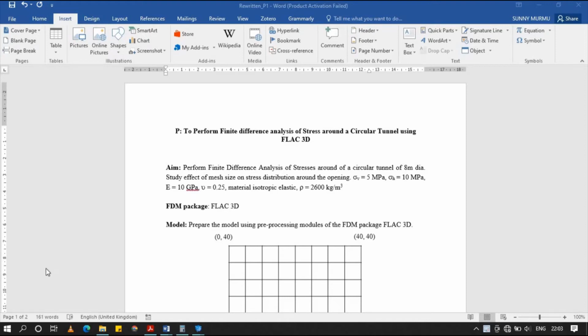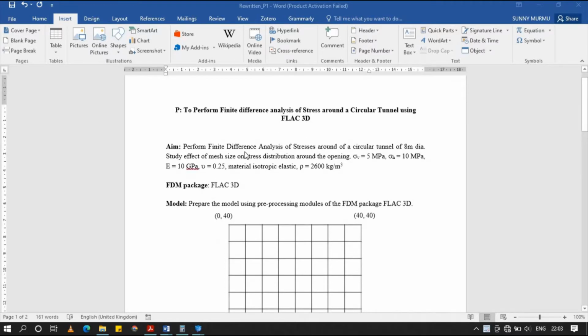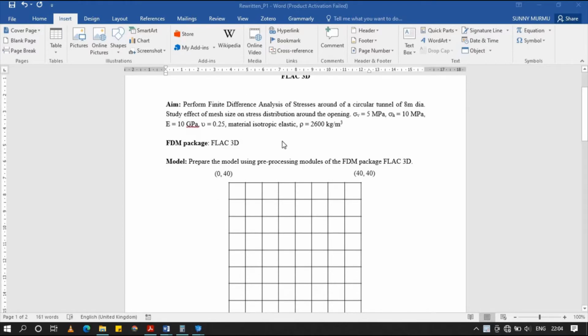Hello students, I am here to demonstrate to you the first practical in the numerical modeling subject. The practical is entitled: to perform finite difference analysis of stress around a circular tunnel using FLAC 3D. We'll be using this software, and the aim is to study the effect of mesh size on stress distribution around the opening. We'll be excavating a circular tunnel of 8 meter diameter, so the radius obviously is 4 meter, and you will see the effect of different mesh size.